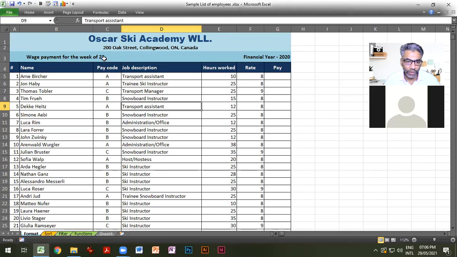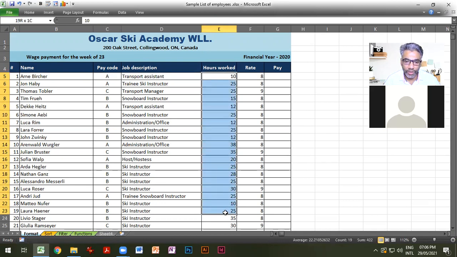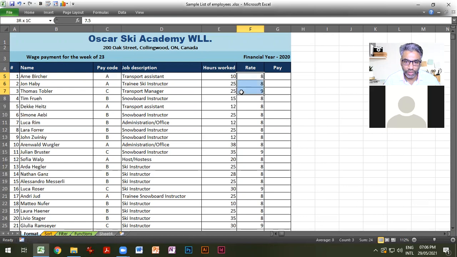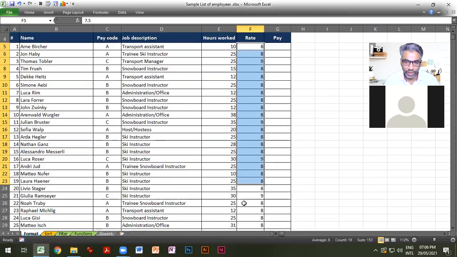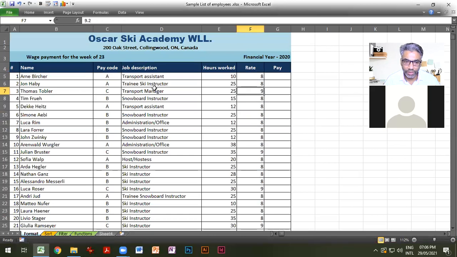So the week 23. So weekly they are paying. So here how many hours each of the employees worked and the rate, what is the rate of an individual hour. It's written because the rates are different based on some criteria. Here they are using a criteria, the pay code, split into A, B, and C. So those who are in A, they are getting $8 per hour.